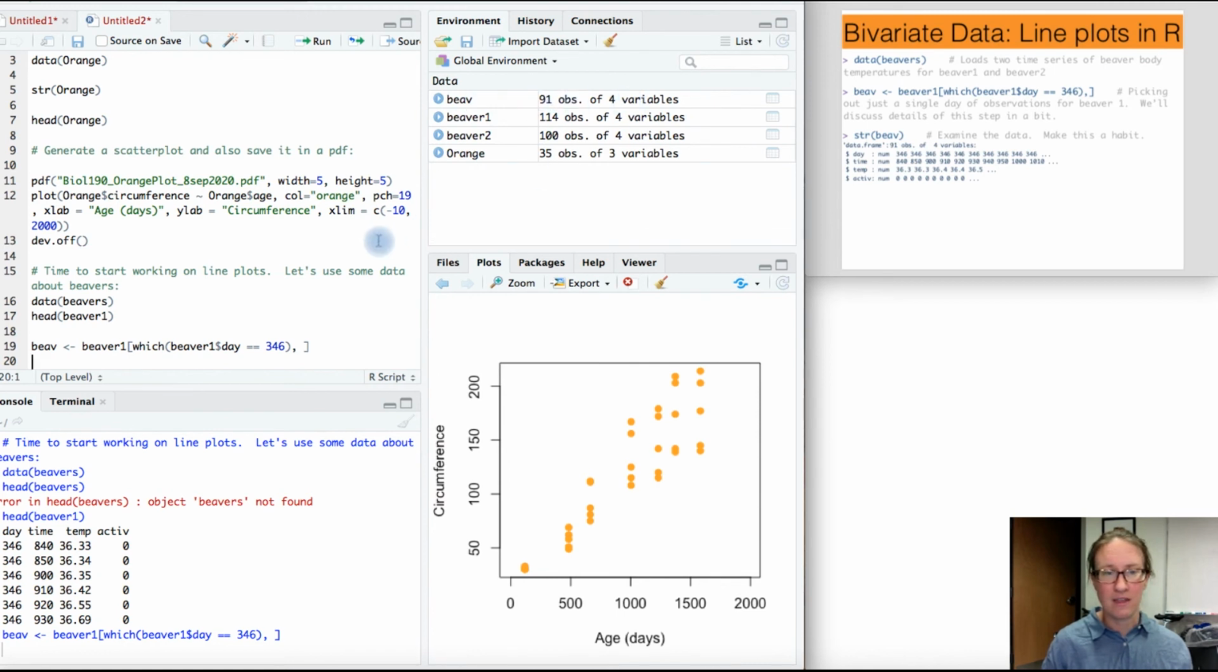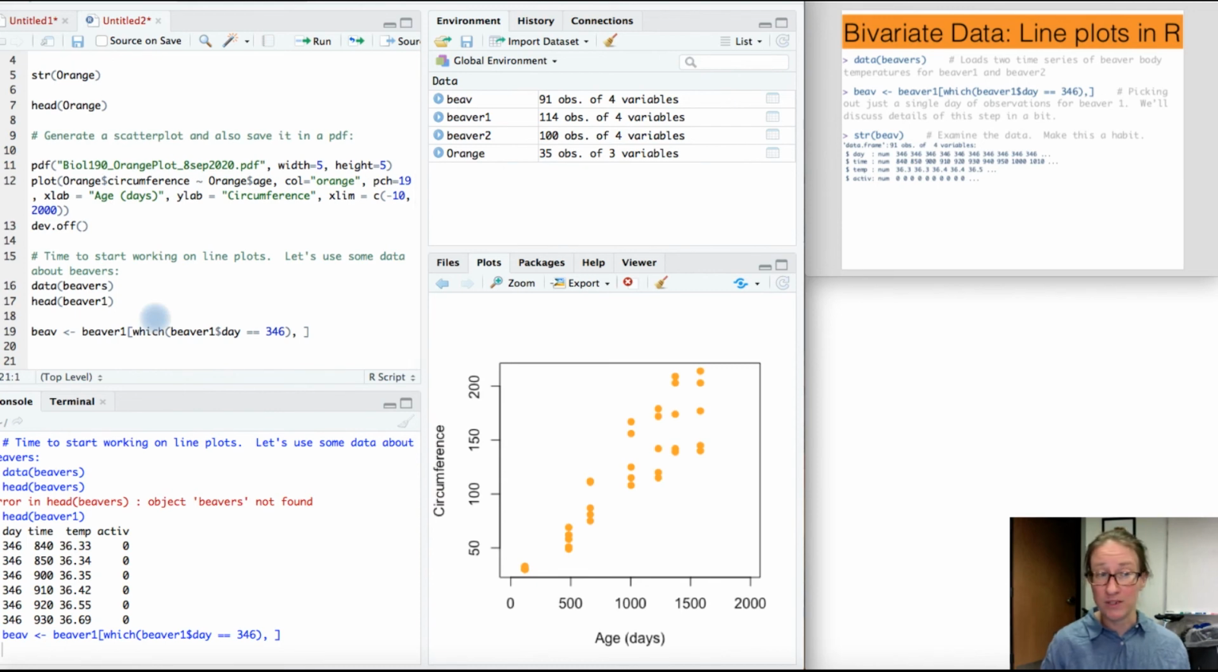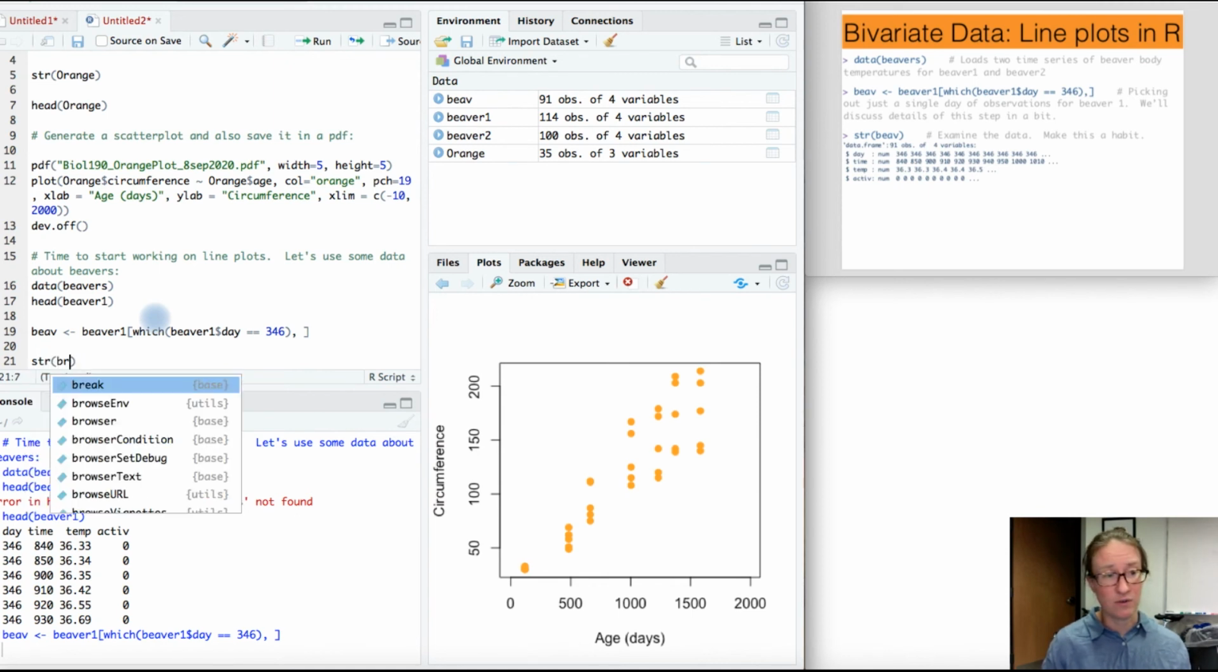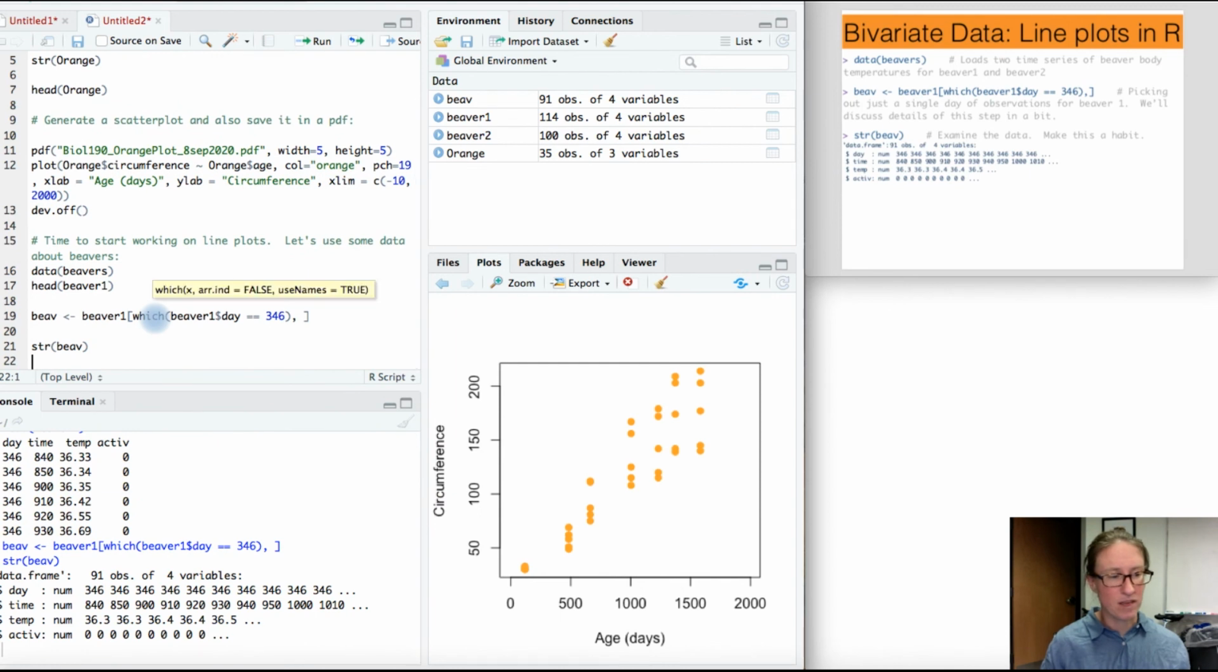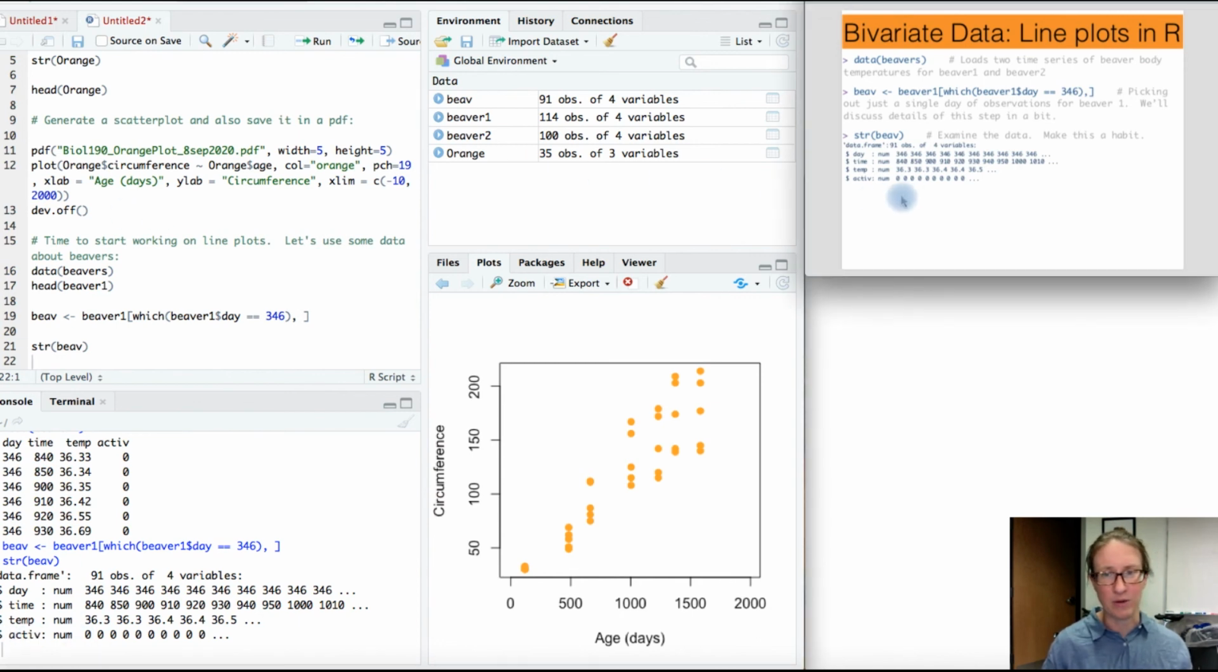Once again, it's always a good idea to double check what you've made. So I'm going to use the str structure function for beav. Okay, so this says that's a data frame, and there are 91 observations of 4 variables. So I've got day, which is numeric, time, which is numeric, temperature, which is numeric, and activity, which is numeric. So that's great. Those are all in the format I want to work with.